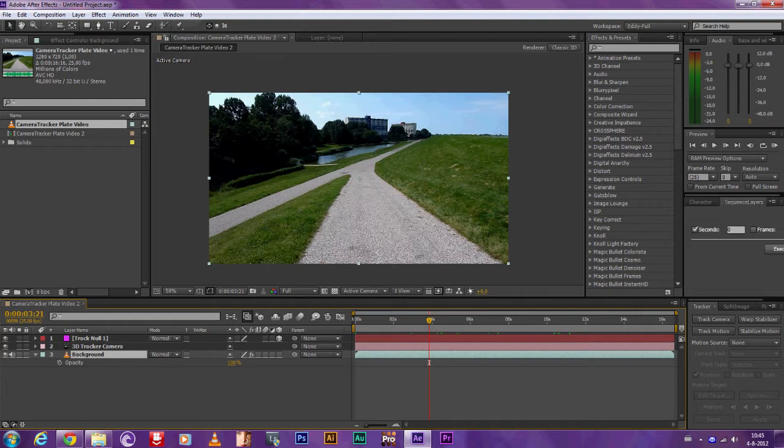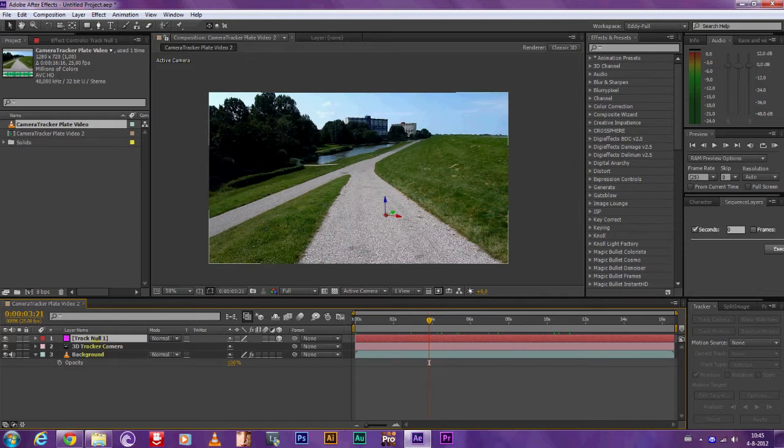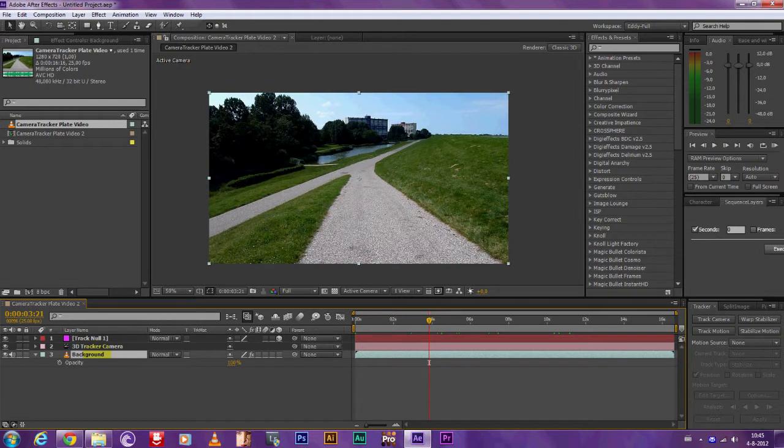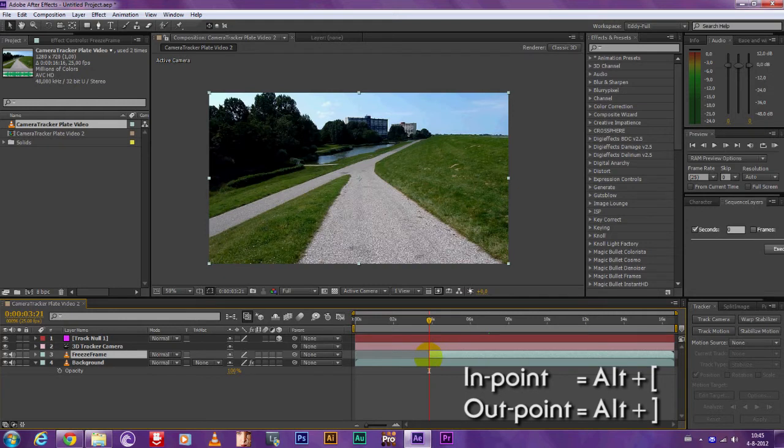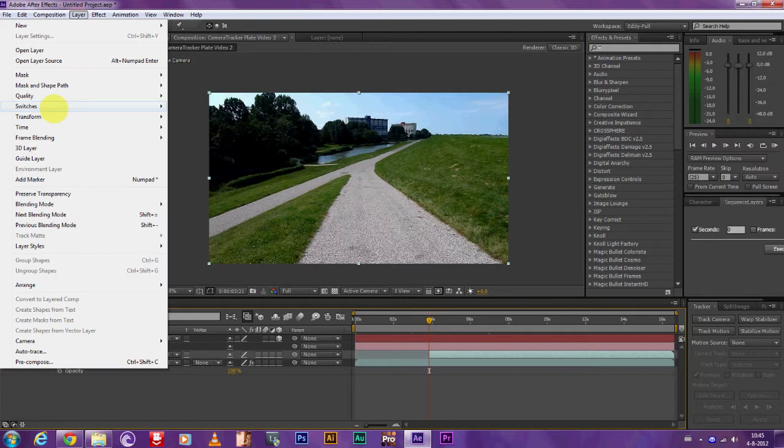Okay, now that we have our null here, we can proceed. I've changed the name of the footage to the background. This is the layer that holds the camera tracking data, and we can now pull in the same instance of our video onto layer 3 and rename this freeze frame. Go to the point in time in the timeline where you want it to appear and set the in point. This is where our layer will appear. Go to layer, time, freeze frame.